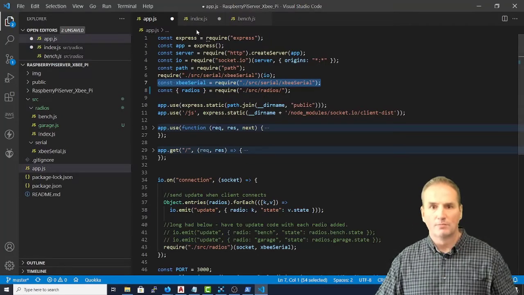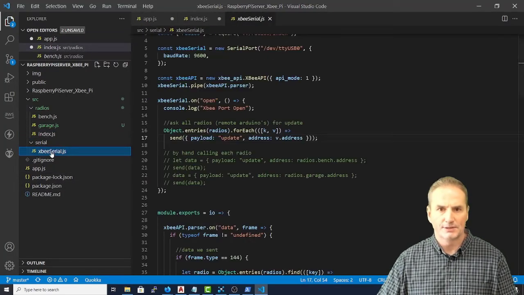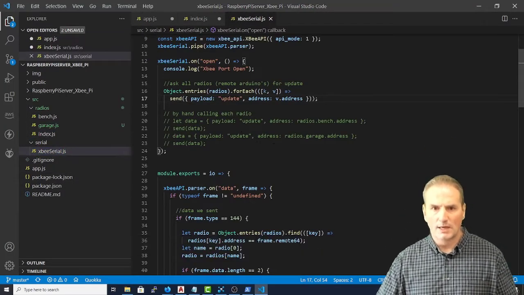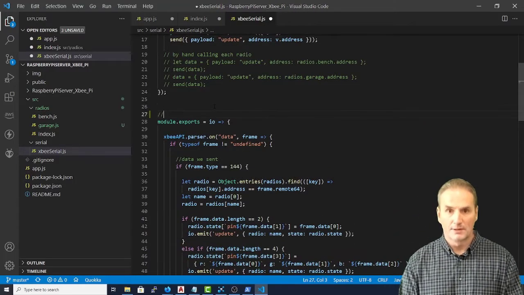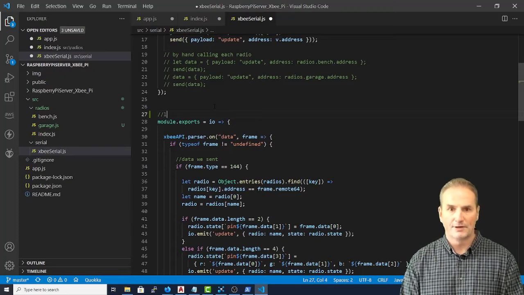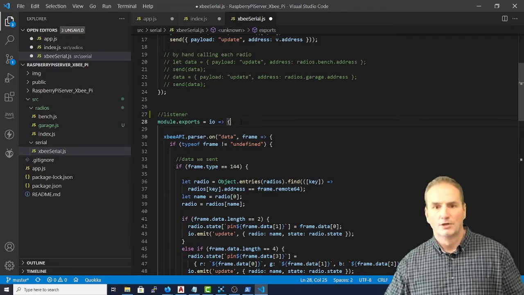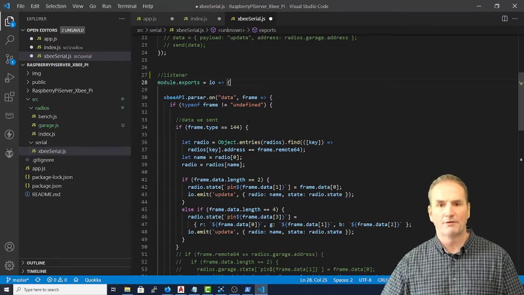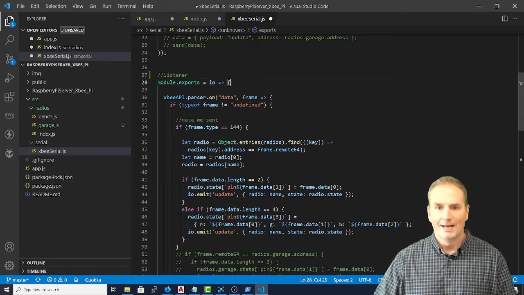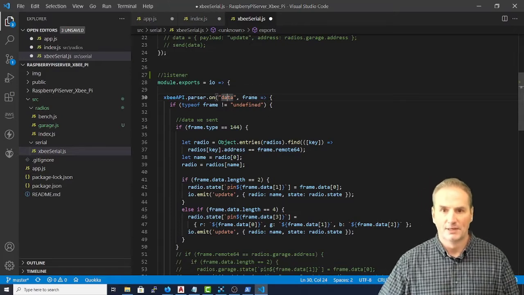So let's. I didn't want to come here. I want to go here. Did I close? Oh, I guess I did. I closed it up. Let's come down to here. You could think of this as our listener. So here we're listening for the information that's coming from the remote radios, and that would be a frame type of 144. So we have data that's coming in, so we have this data event, just calling it frame.